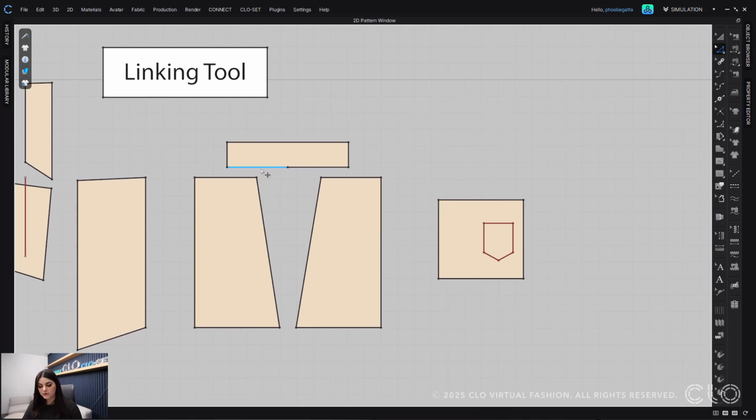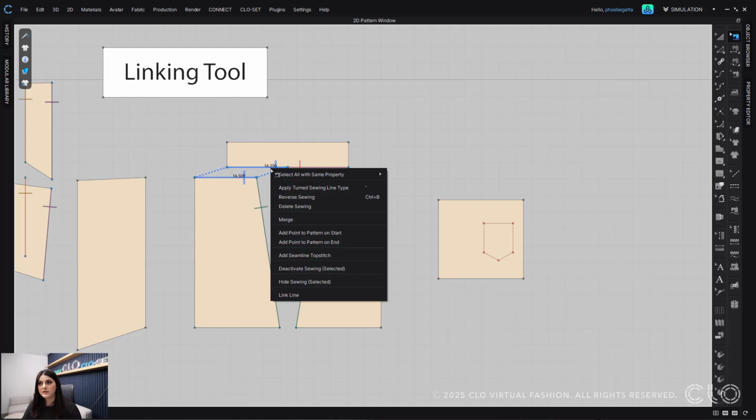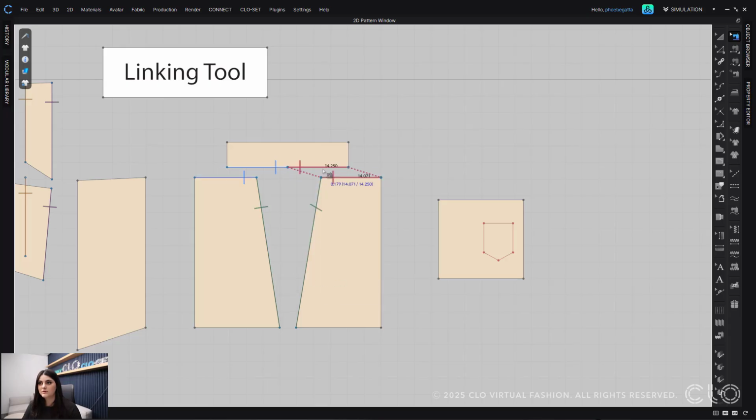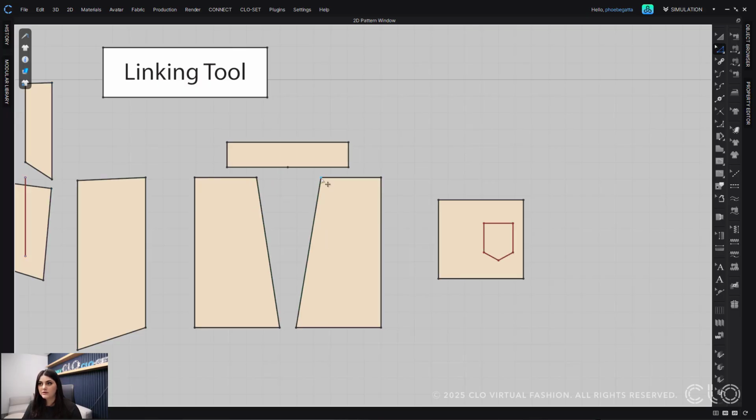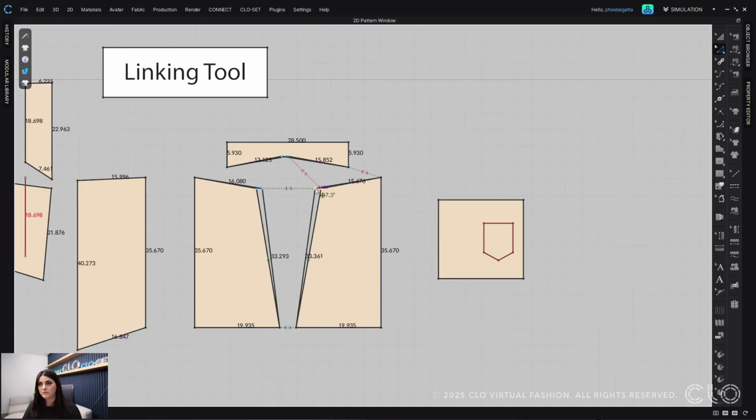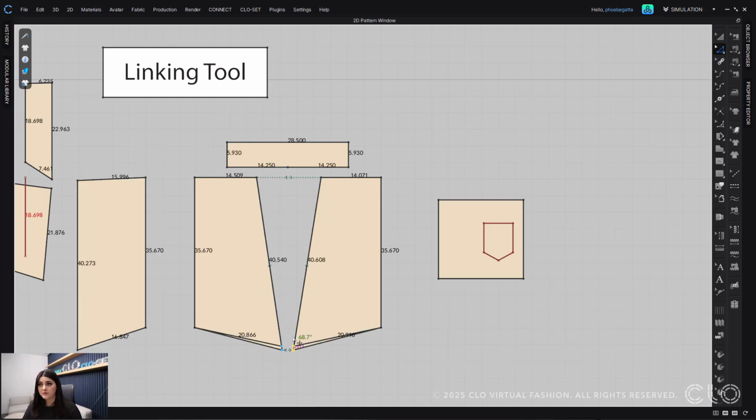I can also, through my sewing, go to my Edit Sewing tool, select these, right click, link the line, like this, right click, link line, select this, right click, link line. Now all of these are linked, and so what happens to one happens to the other, right? Sometimes it becomes tricky with things like this, which is why you always want to make sure that you are smart when you're doing this, and you know when to unlink and when to link.